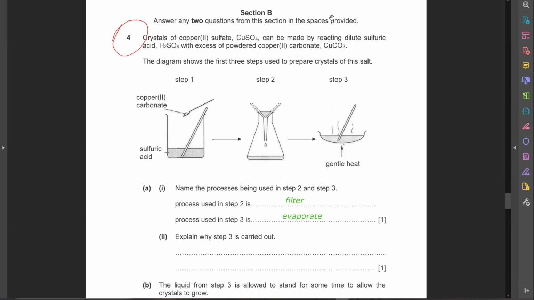Yes, very close. You just write filtration, evaporation, because this is a process. So the idea is that it's actually very close really.